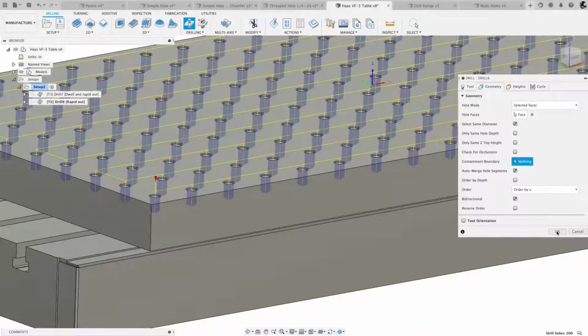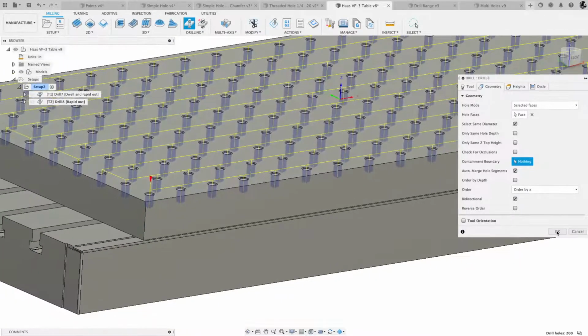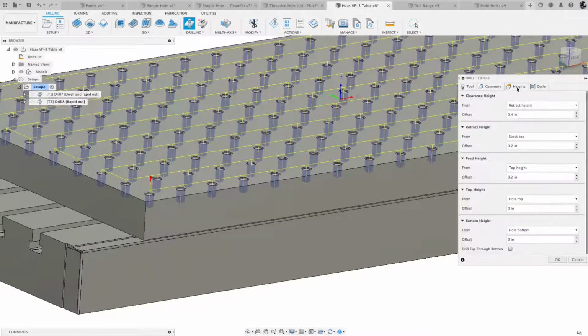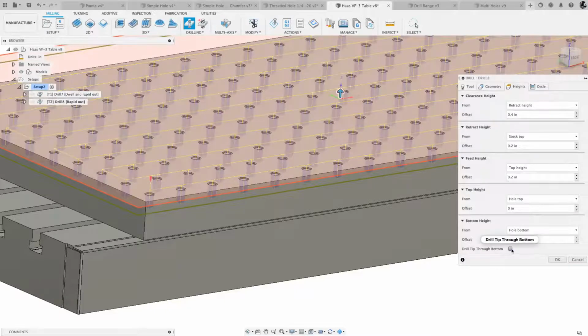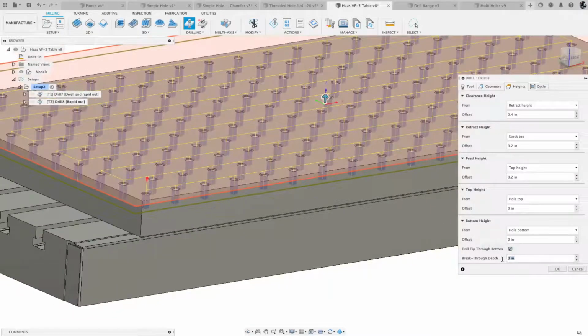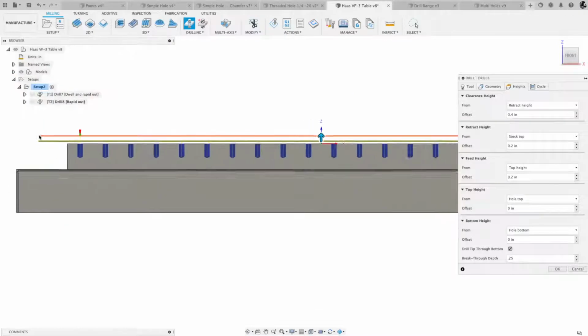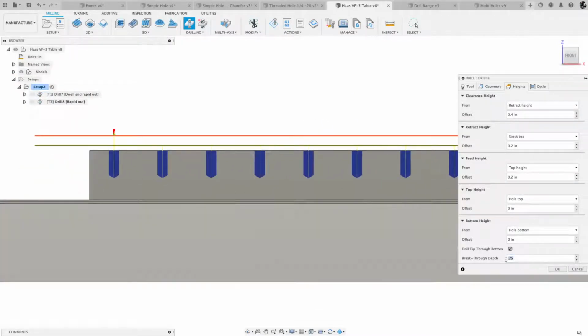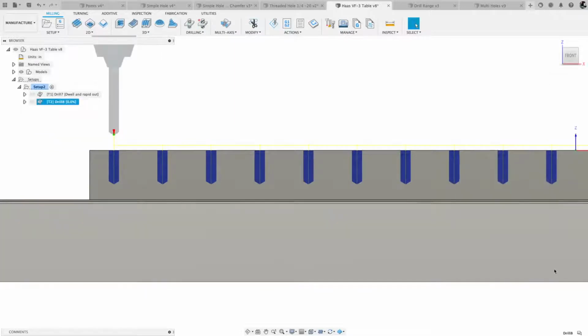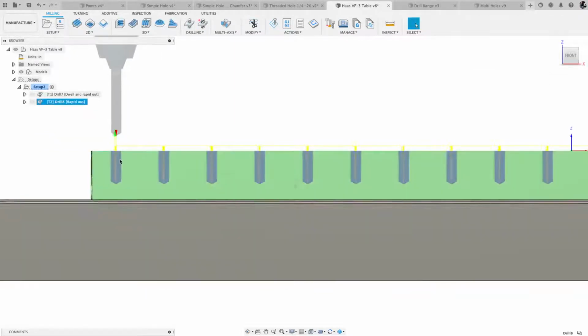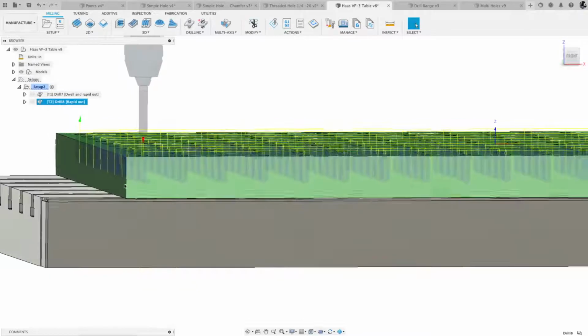Drilling, I'm not going to worry about the cycle. You guys already got that. And remember, I want to drill tip through the bottom and then give it a breakthrough amount. And remember, like I said, you can give it a deeper value. Let's unzoom here. And you can change that and it'll automatically update. Always be careful you don't break through and drill into your table.